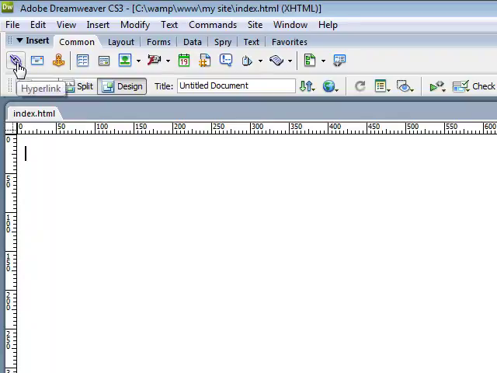For example, you have hyperlink to create a link from one page to another. You have your email link to help you create an email directly from your website. You have your anchor that helps you to create a link to a specific area on your website. So all these Insert panels have the basic tools that we use in Dreamweaver.